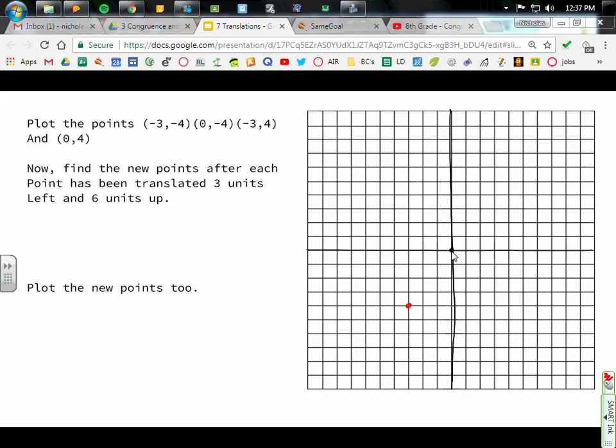All right, now we're going to plot 0, -4. So 0 means we don't move left or right. Right, and X of 0 means you don't move left or right. -4, 1, 2, 3, 4. All right, we're going to plot -3, +4. So -3, 1, 2, 3, 4. And we're going to plot 0, 4, which will be right there. Now after we connect all our dots, we're going to get this rectangle.